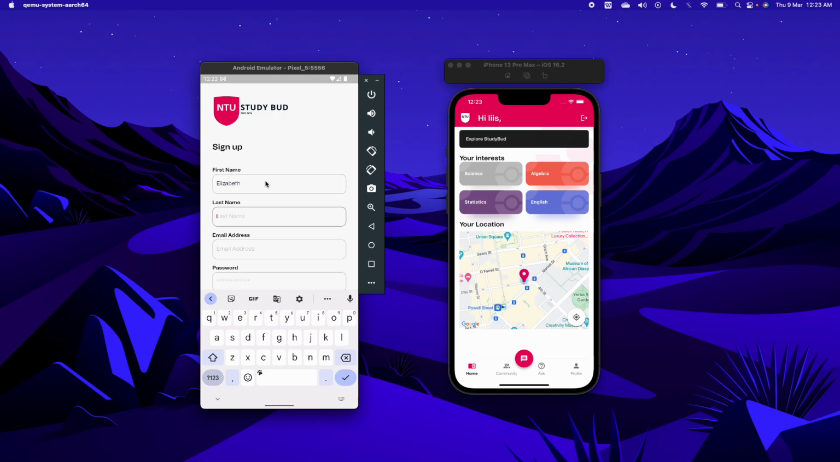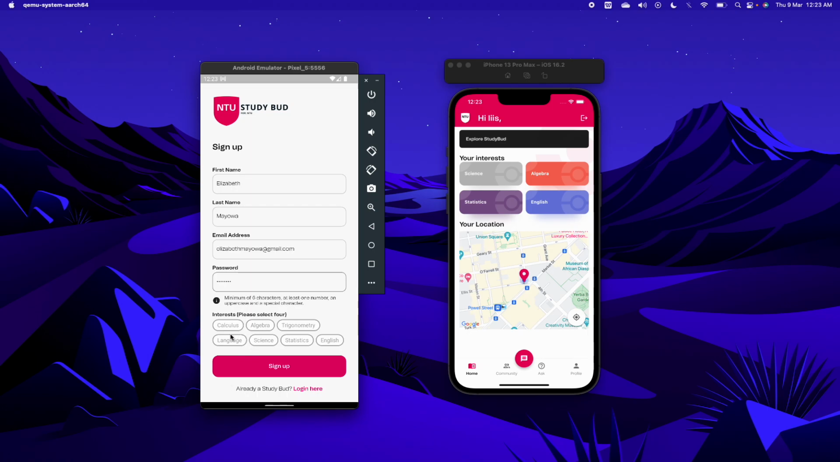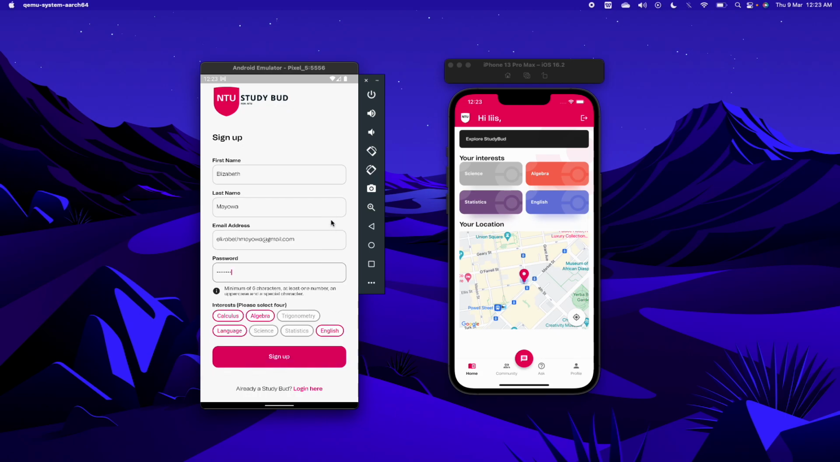Elizabeth, and last name as Maiwa. And then the email will be elizabethmaiwa@gmail.com. And then also the password is required. And then the next step would be to select your preferred interest. So in this case, I'll be selecting calculus, algebra, language, and English as the preferred academic interest. And then I click on the option to sign up.